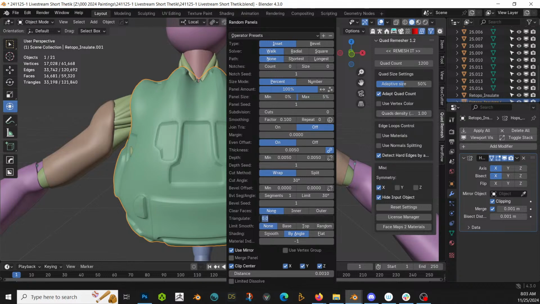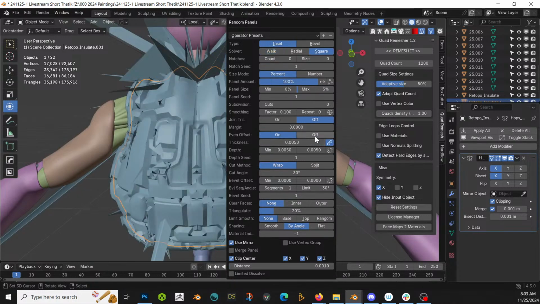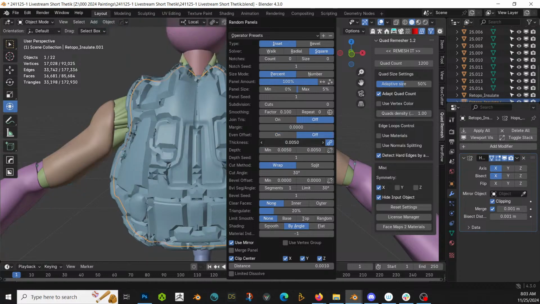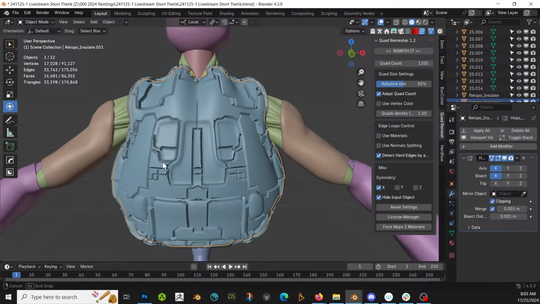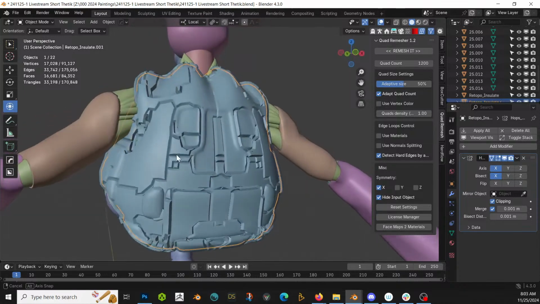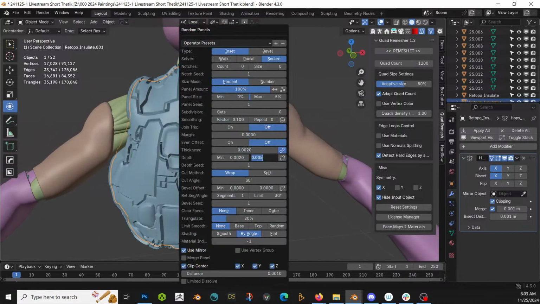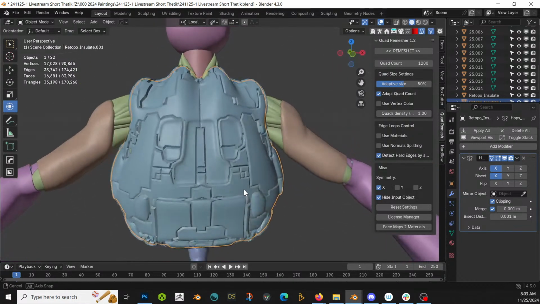Panels. Again, same thing. Triangulate 20%. Oh, I should have changed it first. Square. Off. Thickness 0.002. Depth 0.002. I think he needs to be smaller on this one too. 0.003. Something like that.